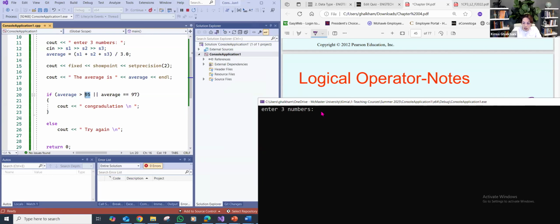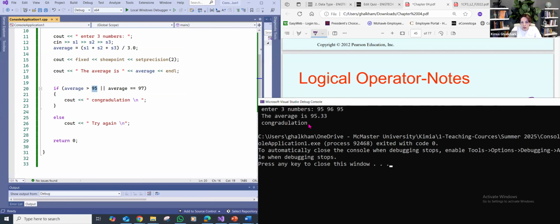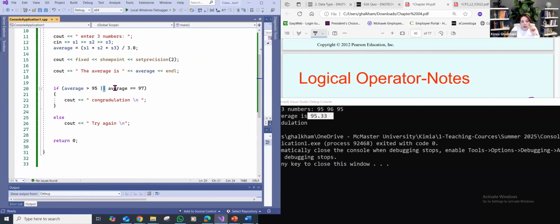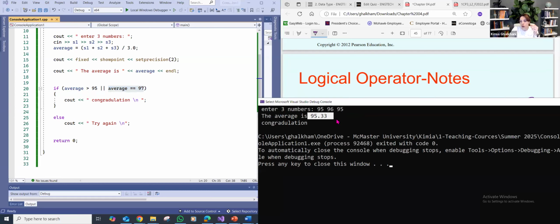True for one of them means have 95, 96, and 95. Definitely is above. So it's true or false. True because it is above 95. Or next one is false because it's not 97, it's 95.33. Then still I'm gonna have true, means it's doing the cout congratulation for me. Make sense?